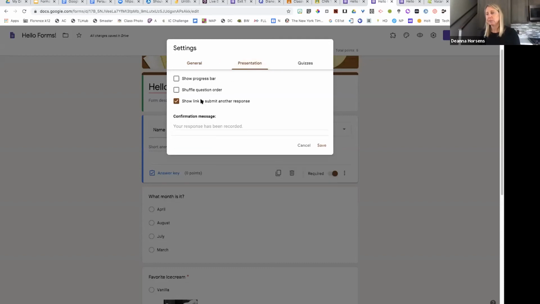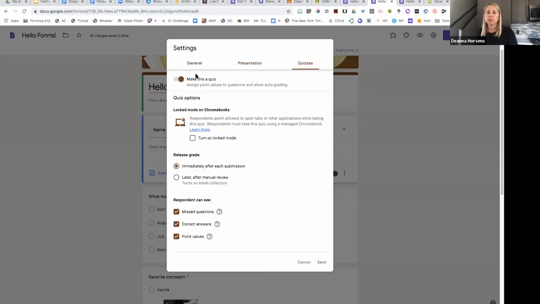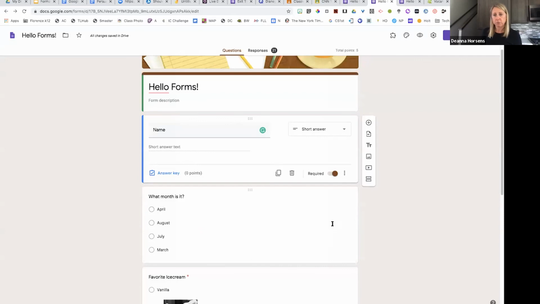You can also make it so people can edit when they're done. Presentation, you can have it switch. If it's a real true test or quiz, you can have it shuffle the order of the questions. And here's where you decide under quizzes whether you make it a quiz or not, and how you want them to see their correct answers or incorrect answers. You can have them get it right away when they're done, or you can wait until you release their scores. That's the quizzes side of forms.